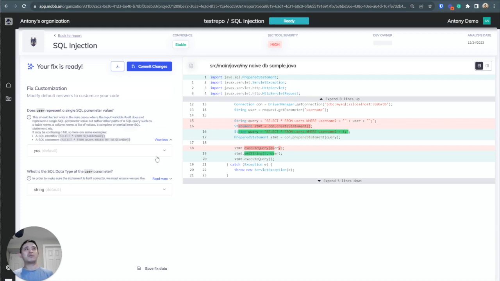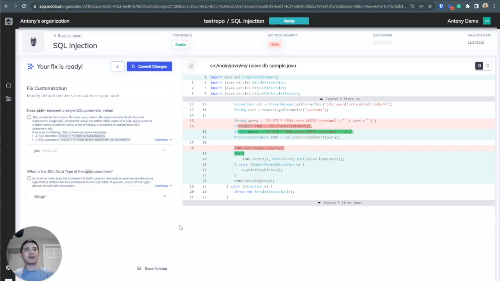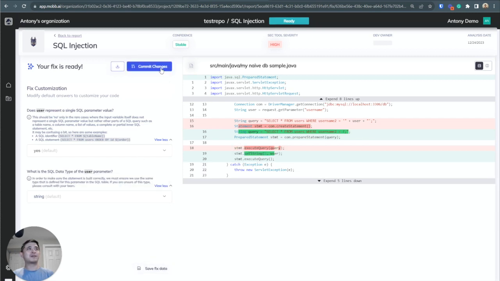We can also influence the fix through these questions. So let's say, for example, we know the user parameter is not a string, but rather an integer, we can pick that. And Mobb will immediately let us know what the new set of changes is that it's going to make based on that update. So what we're going to do is switch this back to a string.